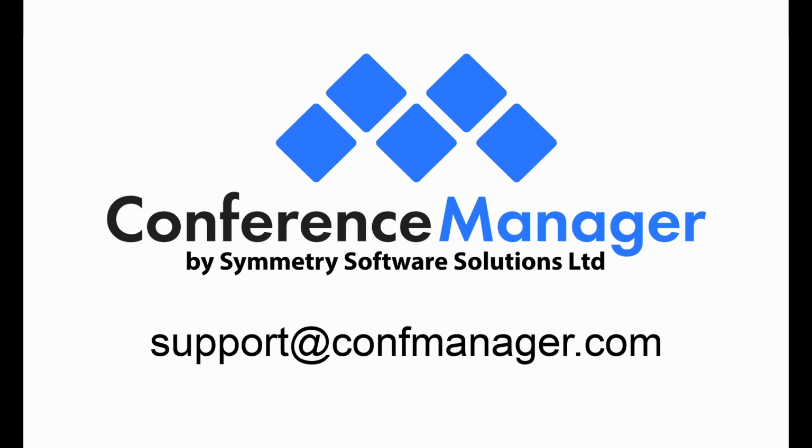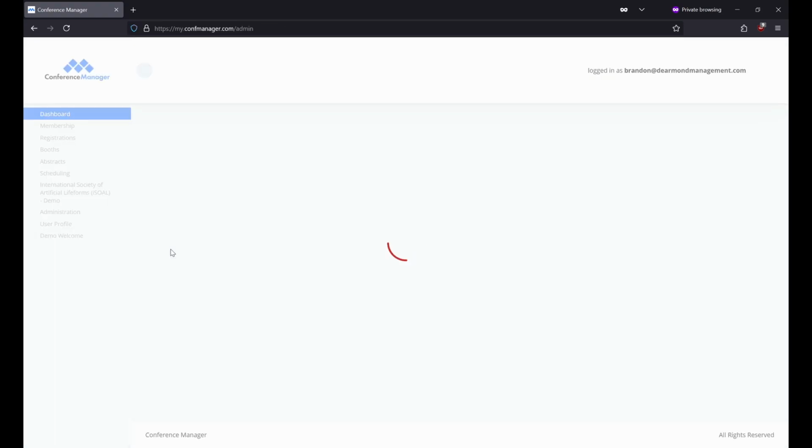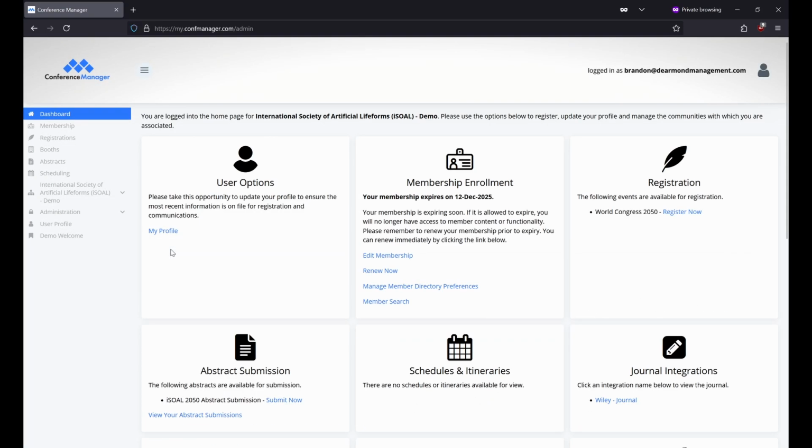We are going to log into the demo community, which has the community ID 2. As a review, let's look at the URL to log into this community. You will see that we are logging into my.confmanager.com/community/2/login.